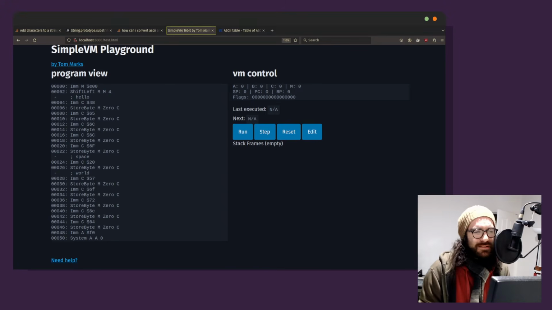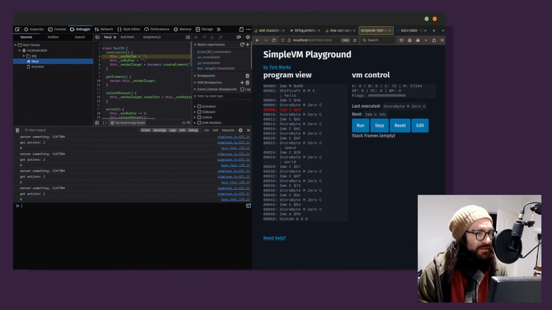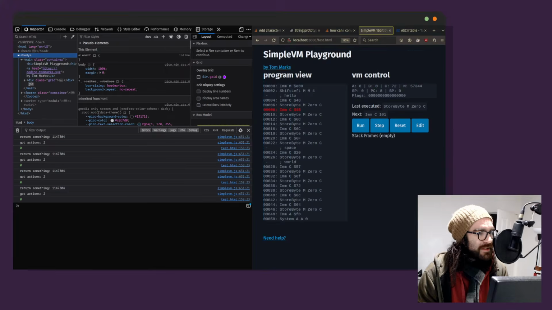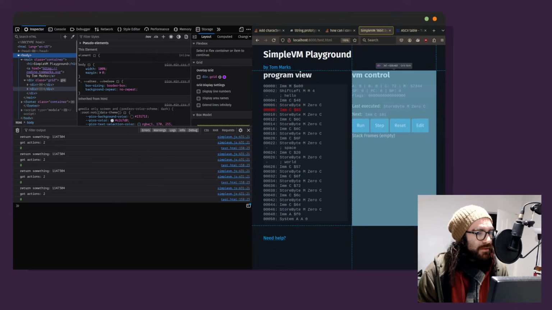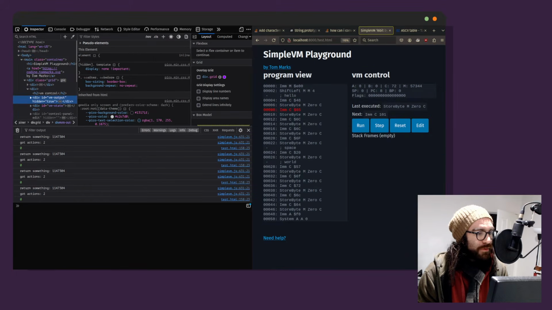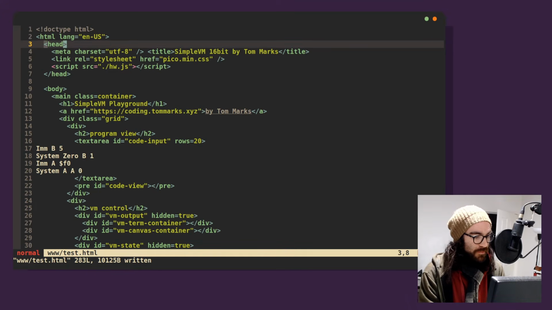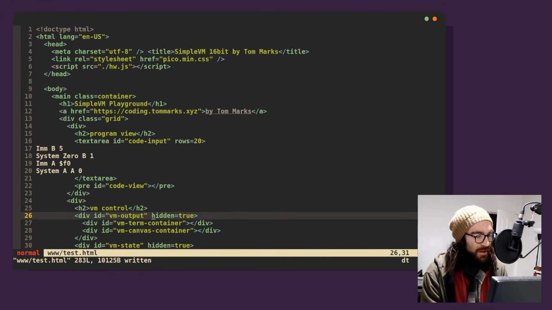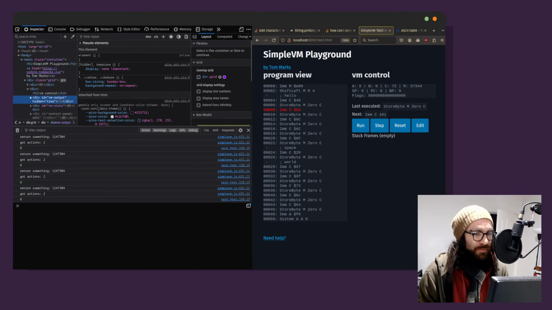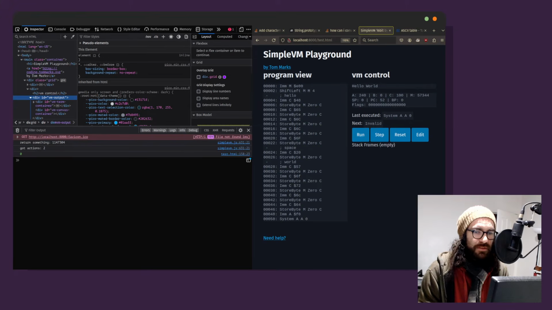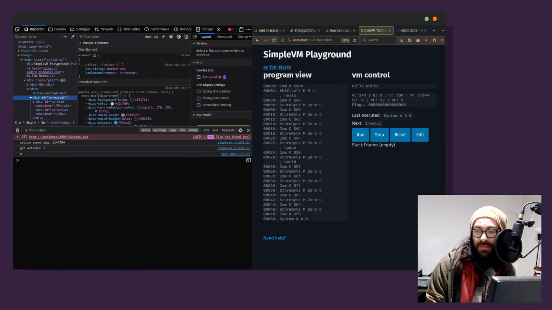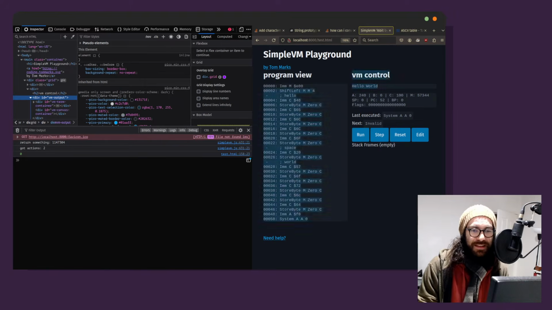Something's gone a little bit wrong. Step over this. So where's it going? What's happened? What does our inspector say? Grid, this part of the grid, VM control, VM output, hidden true. What if I just unhide this? Does that fix my problem? It does. It obviously does. Cool. Now we have hello world in a much better output kind of looking situation.